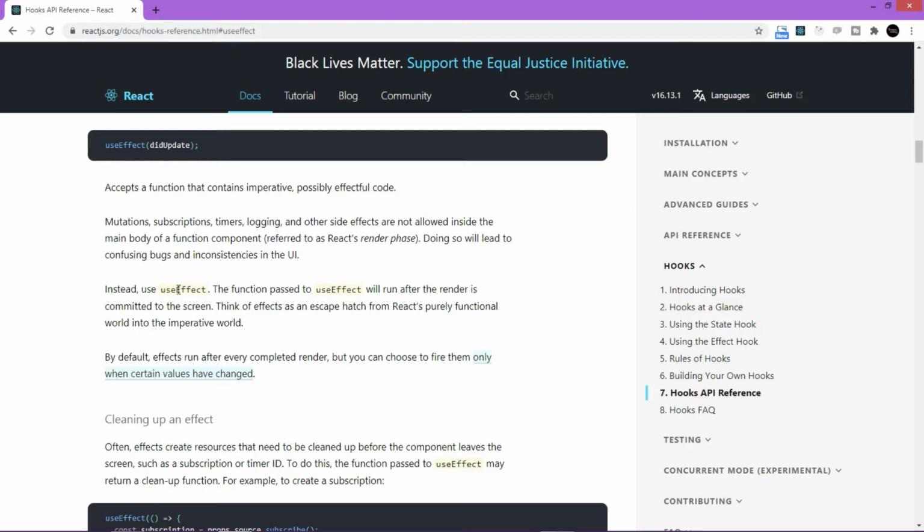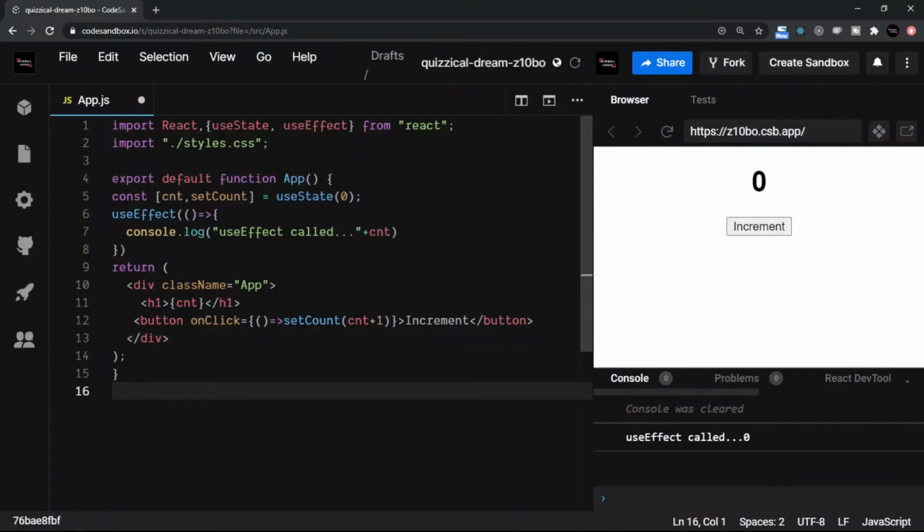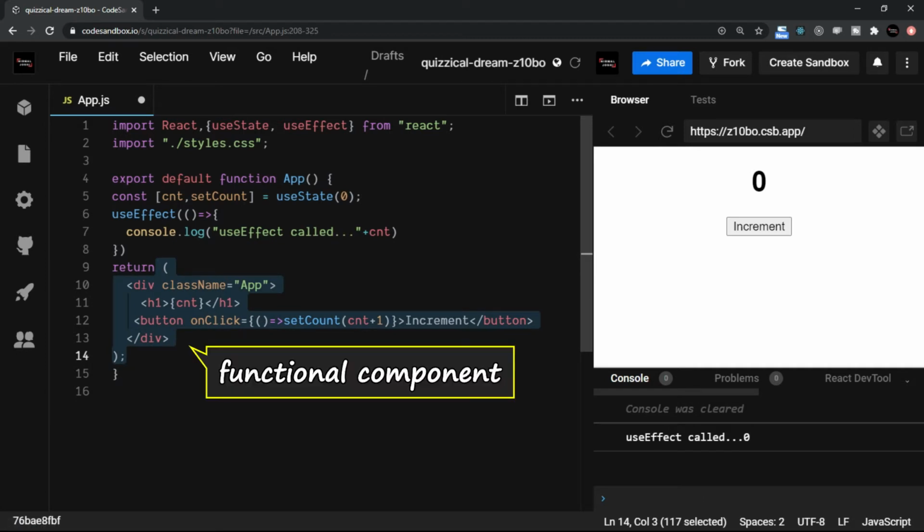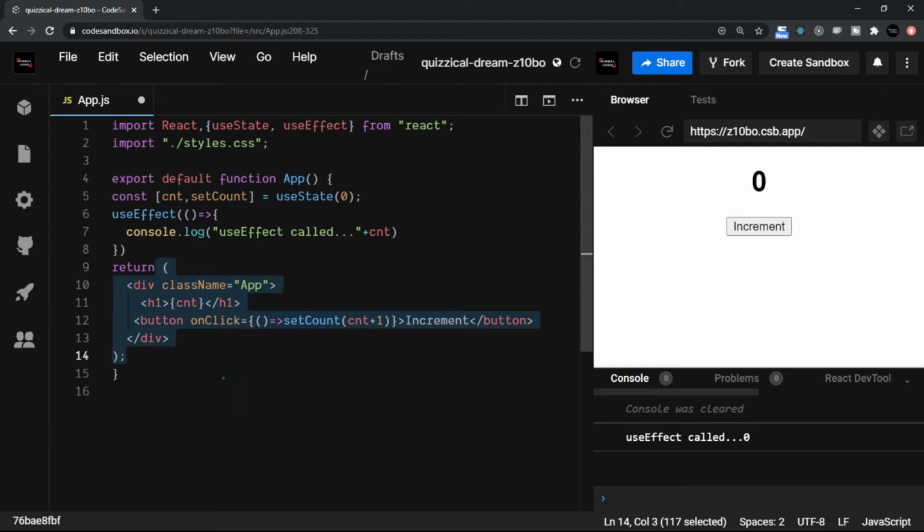Here it says that mutations, subscriptions, timers, logging and other side effects are not allowed inside the main body of a function, that is, the functional component. If you observe this code here, this is the area, the return statement where you have the JSX inside, is the functional component. In fact, this entire function is a functional component. But the point here is that when it says mutations, subscriptions or timers, things like this, if you put them, then they have their side effects.